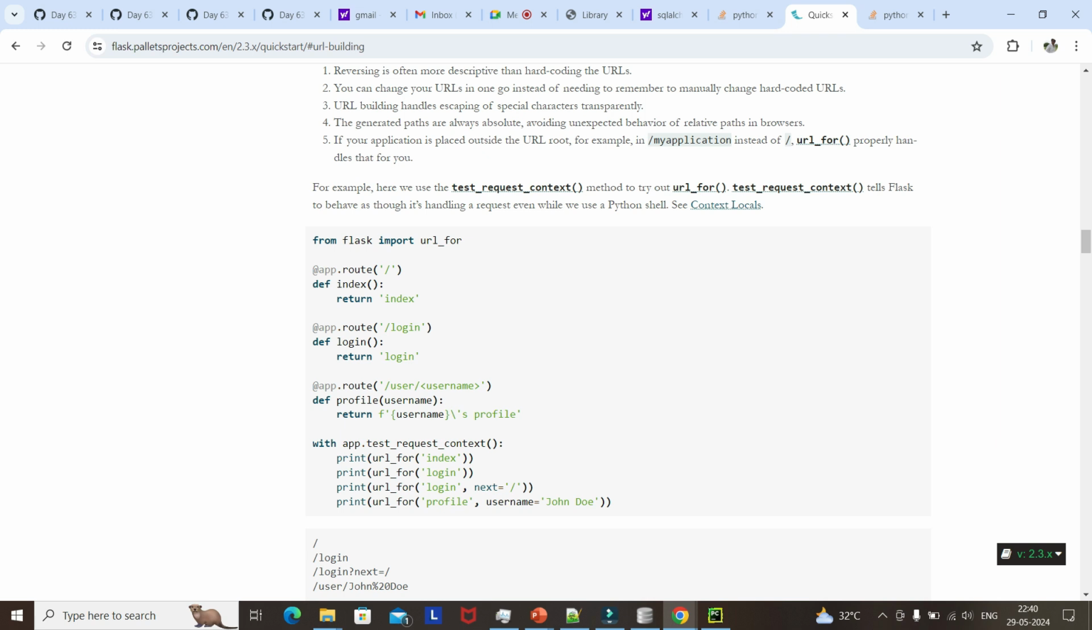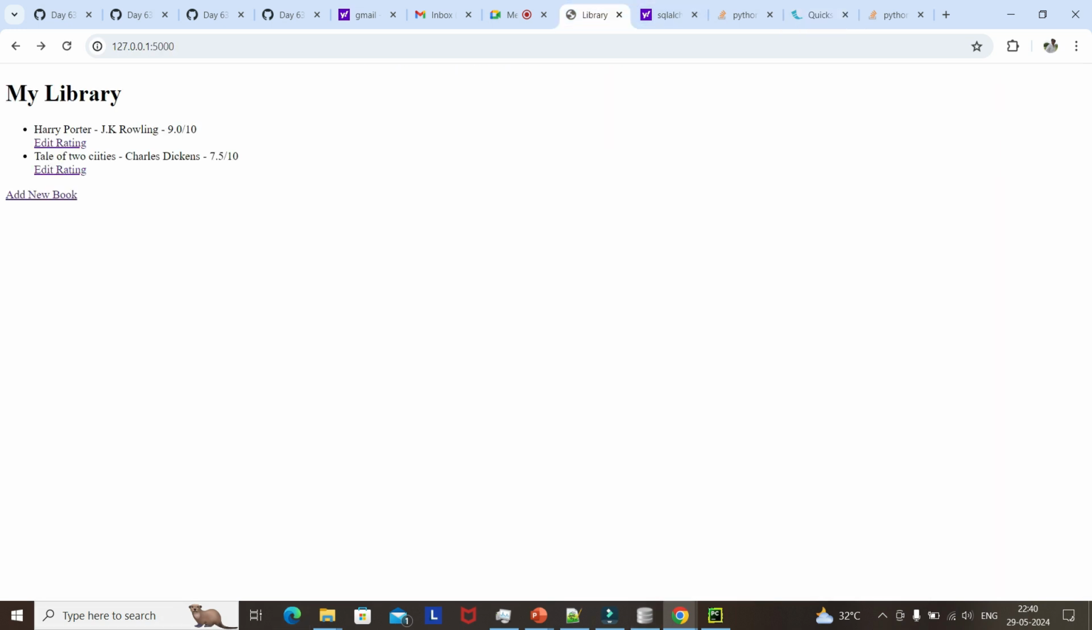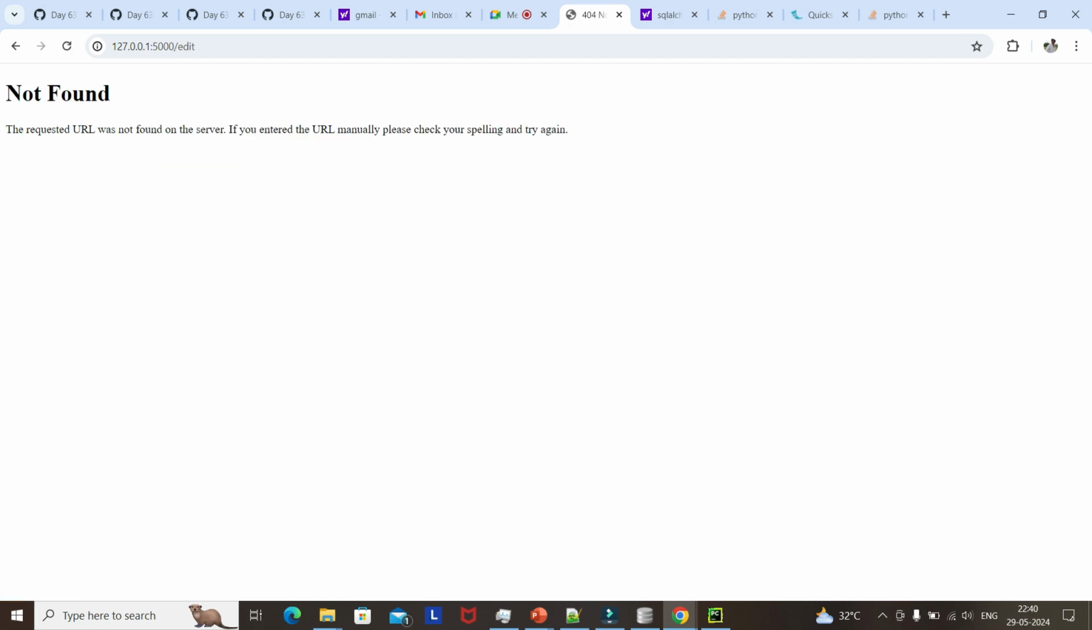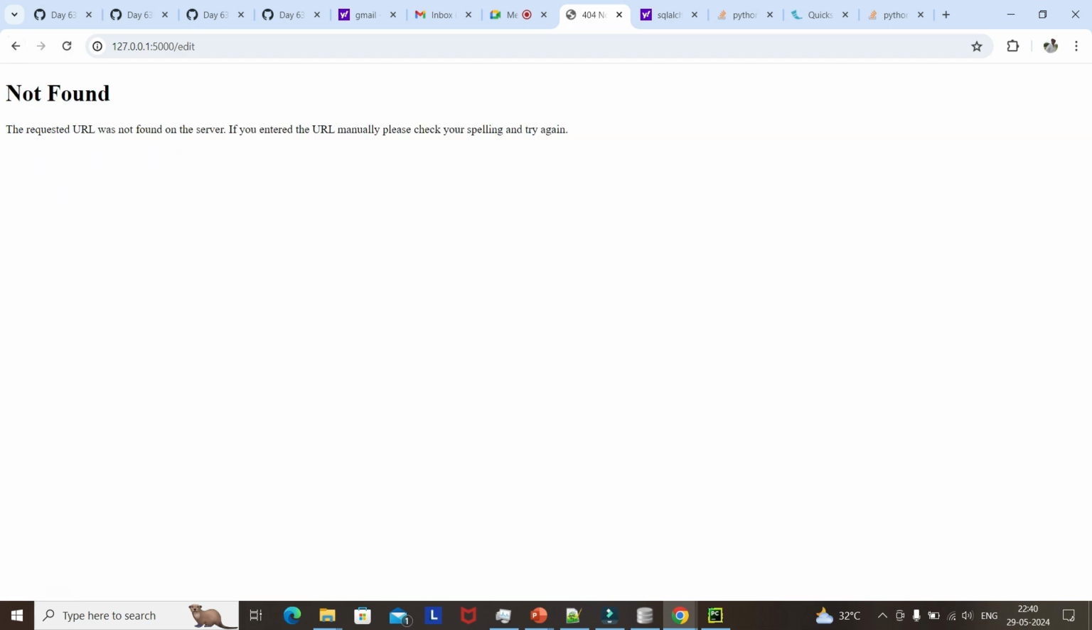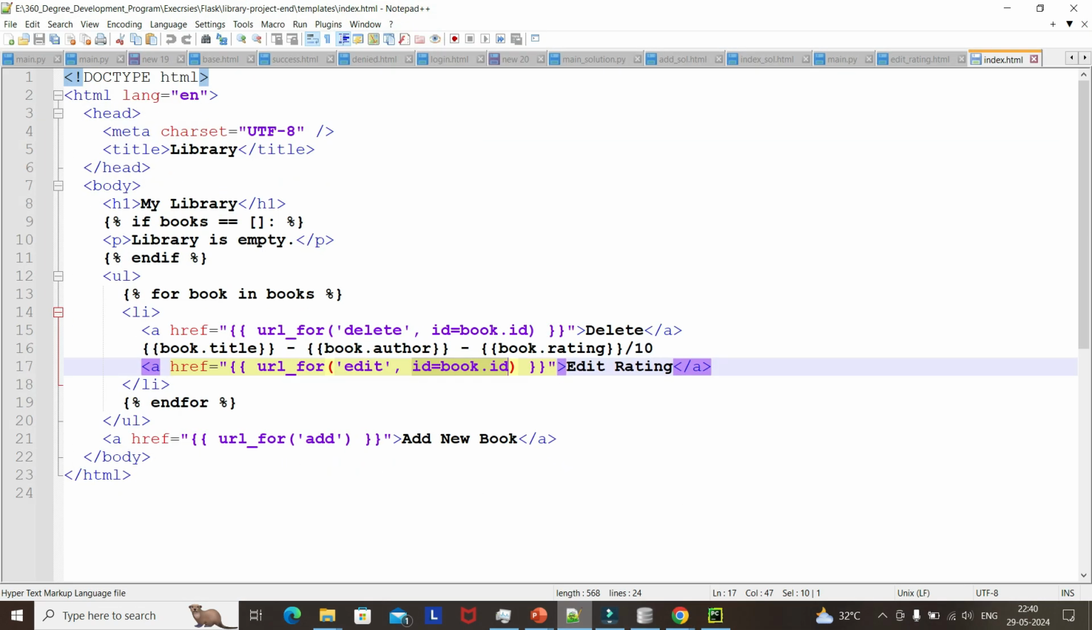So here, URL for, and we are passing some ID, like for example, we are passing a username called John Doe. So here we are passing ID. Now if I go back here and click edit rating, why is it not working again? Please check the spelling. Okay, it will be URL for edit.